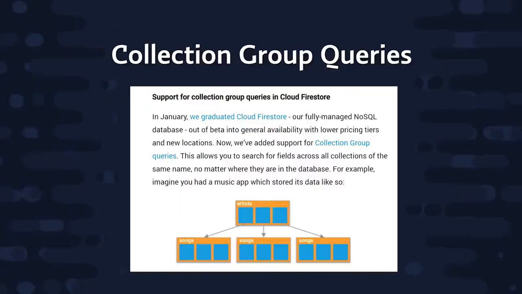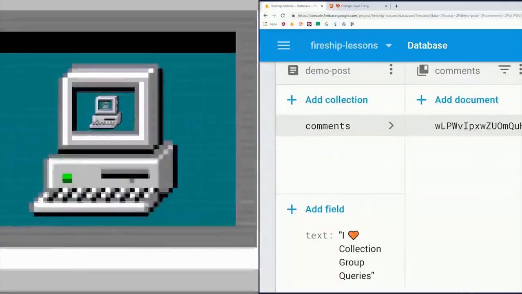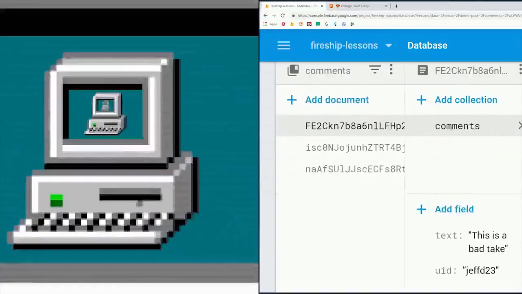Firebase just recently released a new feature called Collection Group Queries. In today's video, you'll learn how this new feature makes working with sub-collections a lot more intuitive. And we'll put this new feature to use to make a deeply nested threaded comments feature with Angular.